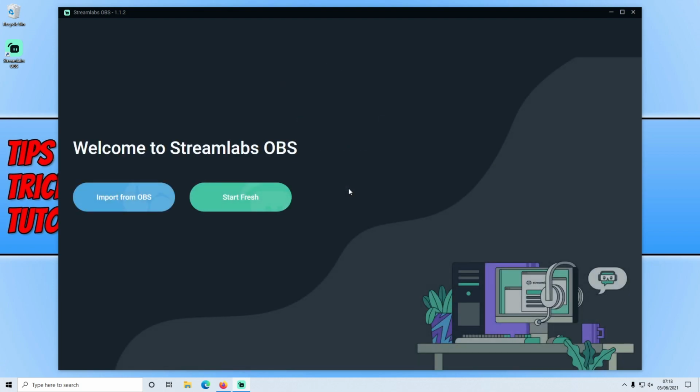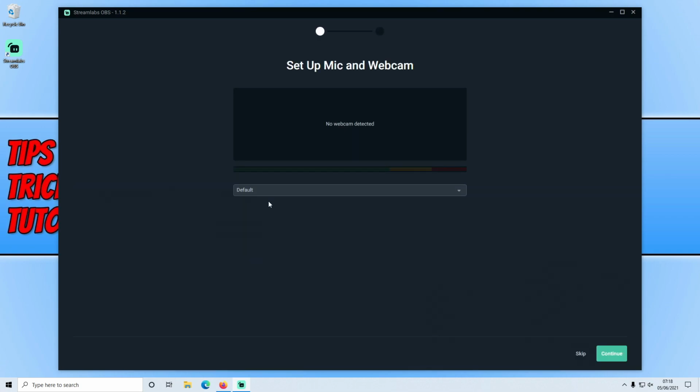You can now go ahead and import if you have used OBS in the past. If not, go ahead and click Start from Fresh. We now have a few different options to choose from. As you can see, the first page is to set up my microphone and my webcam. So it has detected my microphone, which is good, but it hasn't detected my webcam. It is currently set to default as well.